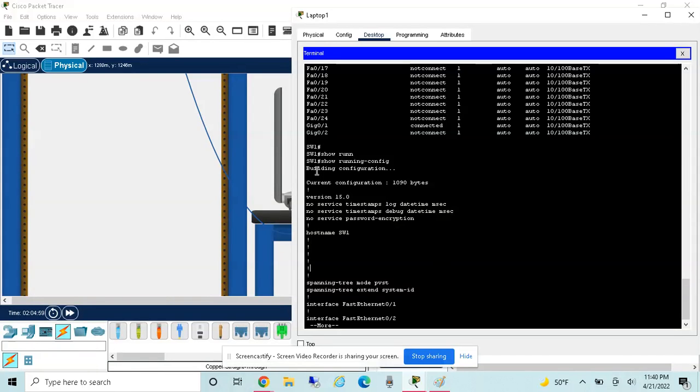Okay, so here's where the configuration begins. It tells me the size of the current configuration, 1090 bytes. I believe this is the operating system version. Here are some features that are turned off. You can tell by the word "no" at the beginning.